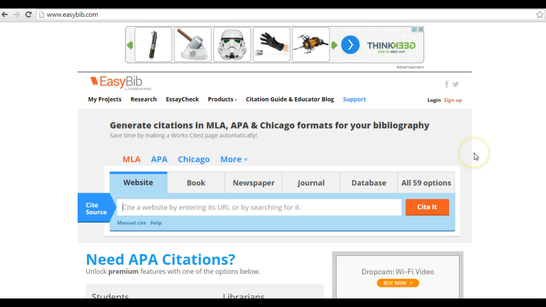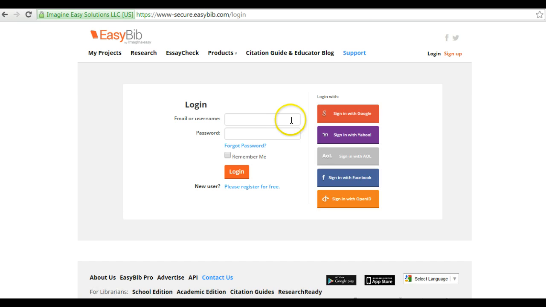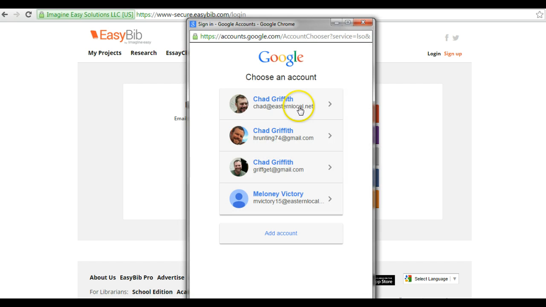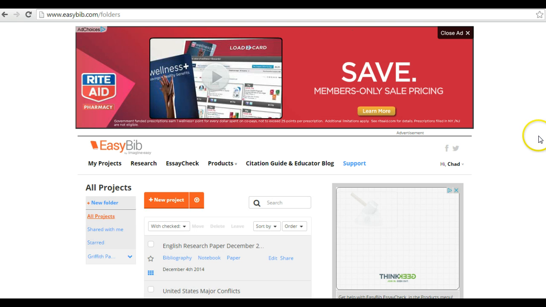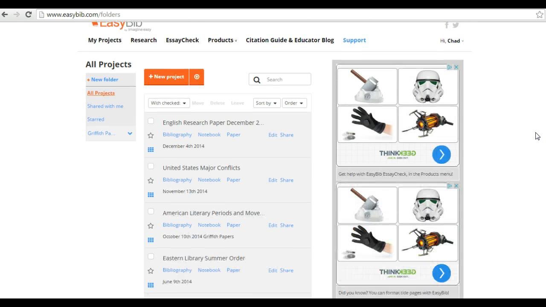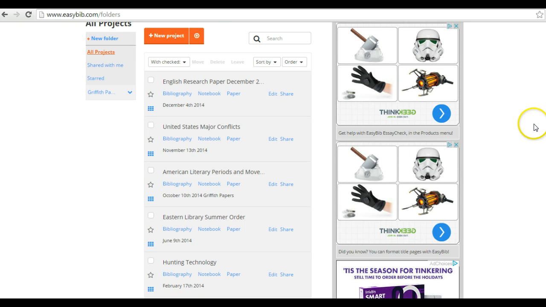So, here is Easybib. I will presume that they can get logged in using Google, like so. If not, there is a separate video just for that purpose. Easybib will off and on request permission to work with Google. The answer will have to be yes if you want to use these two together. I recommend it.